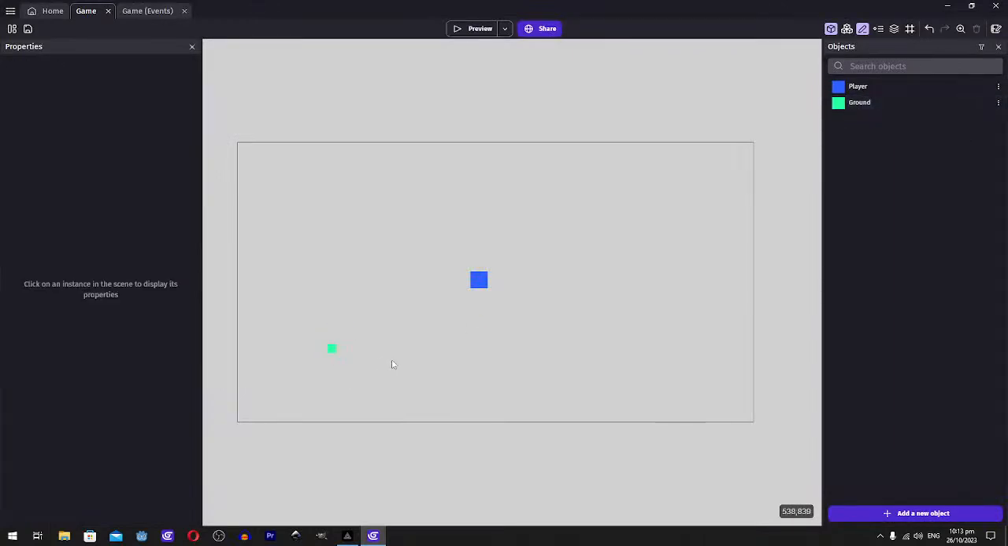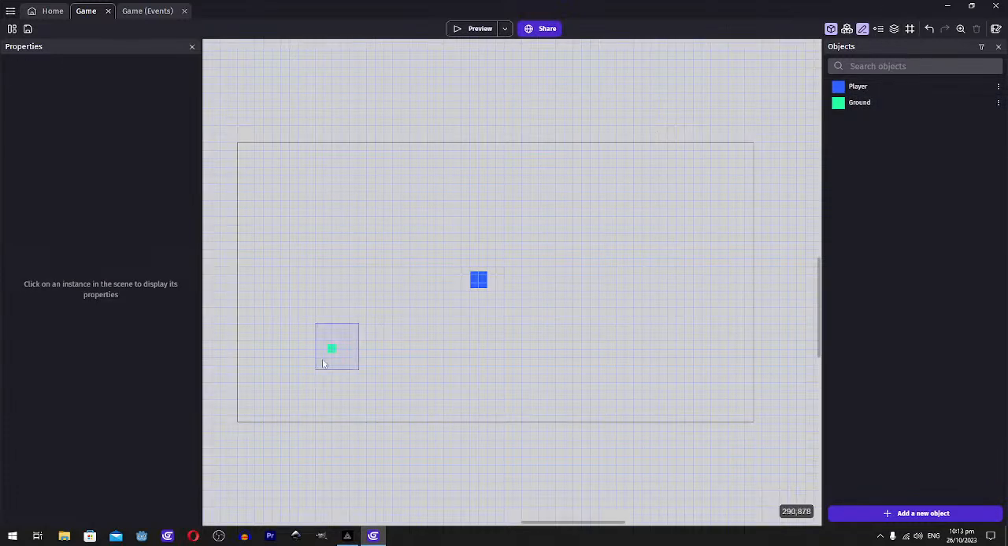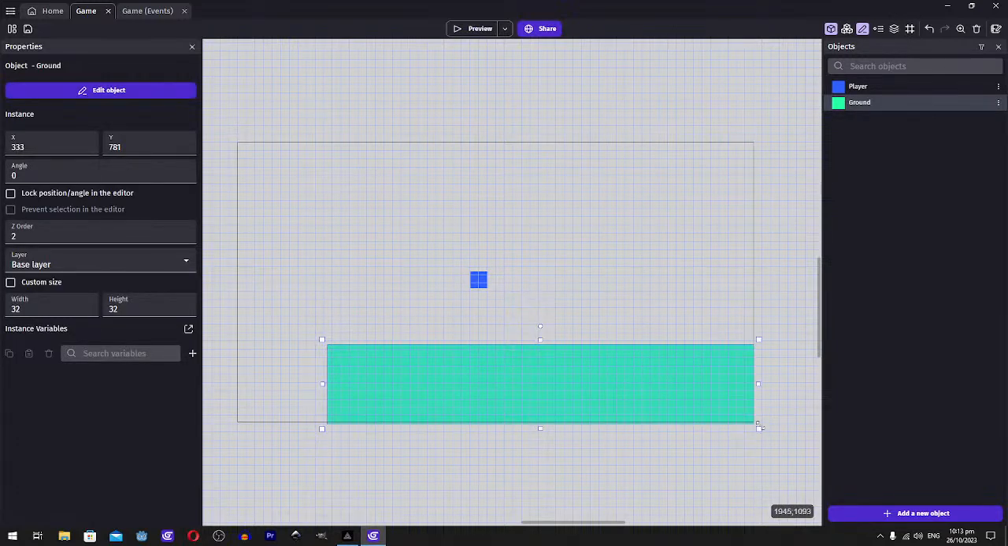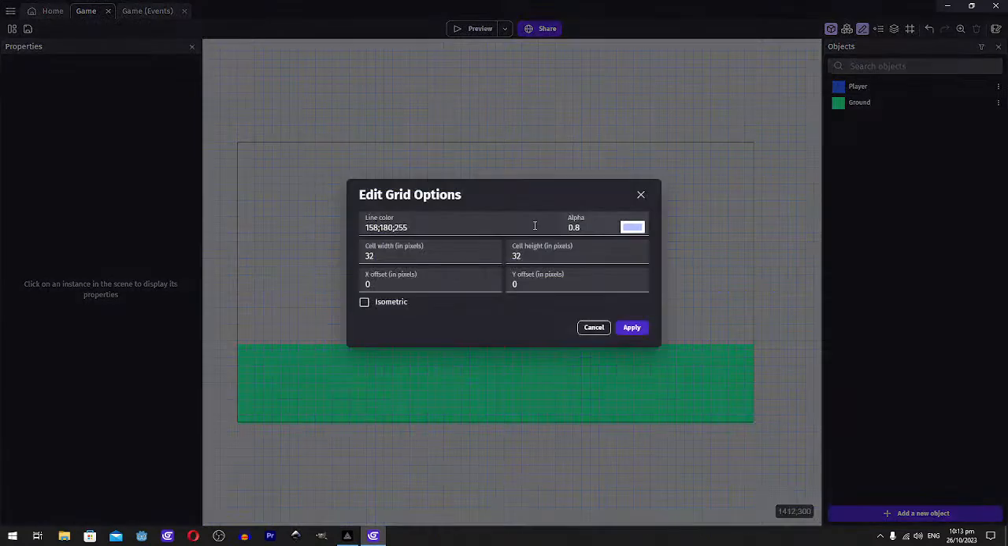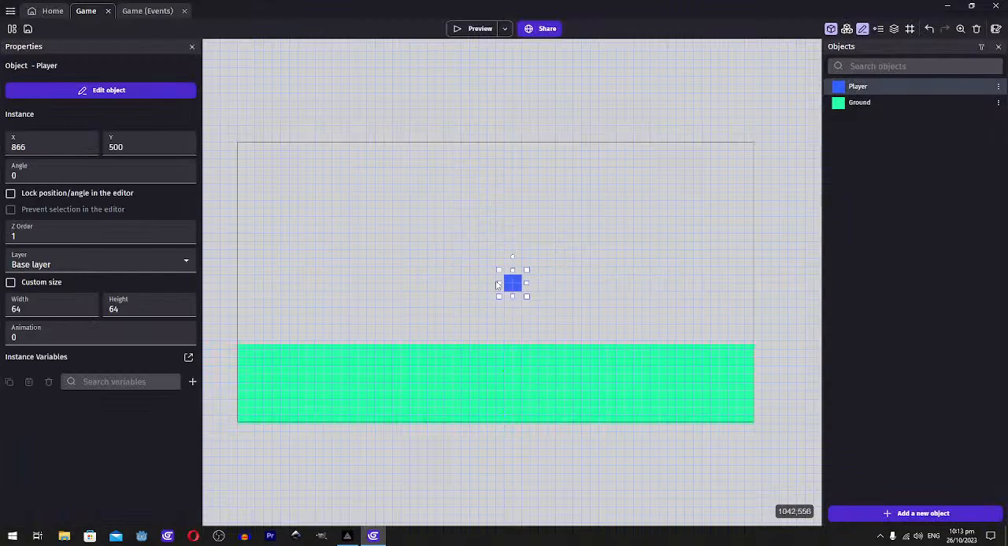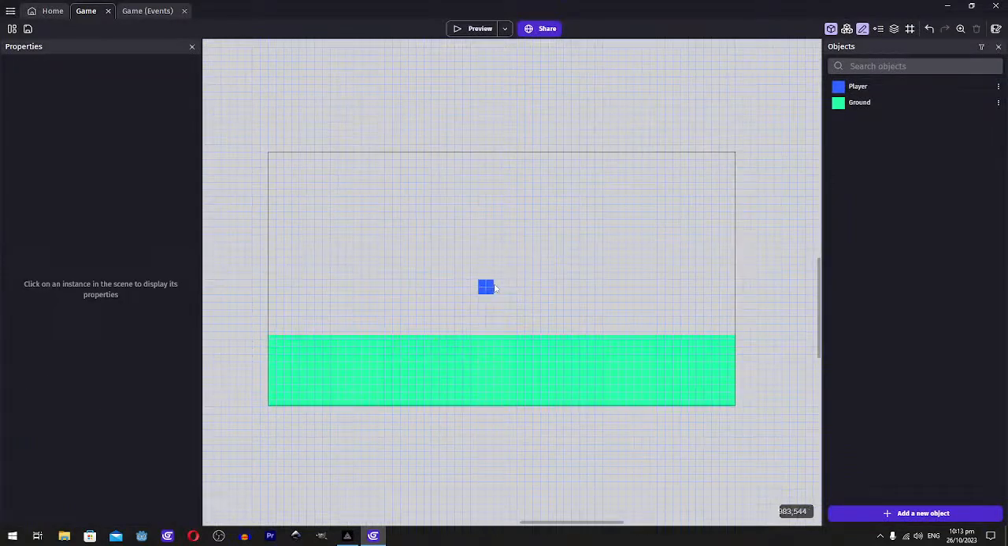It's a little bit smaller, but because it's a tile sprite, we can show the grid over here, and we can do some stuff with this. Let me set up the grid so it's 32. That's nice, that's the same size that I want. So this is our player, this is the ground.